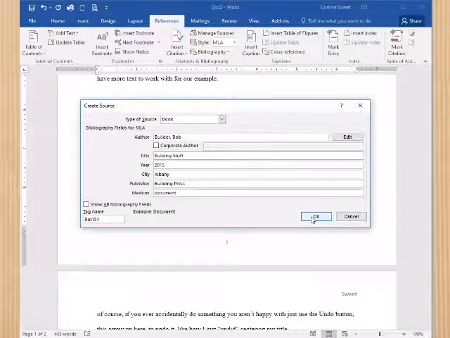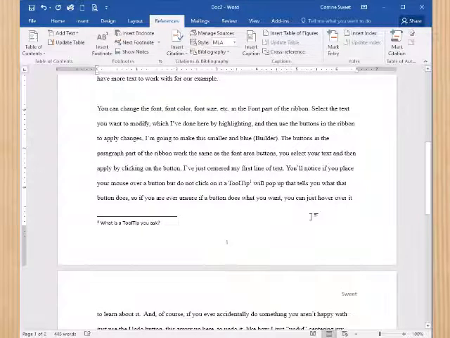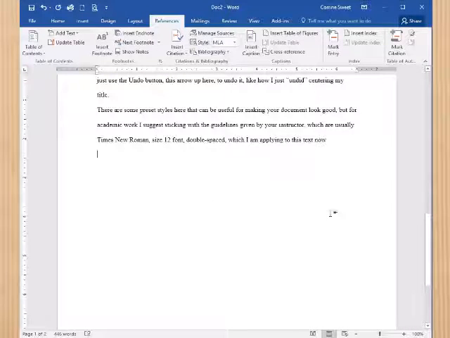And then click OK. And now I have a citation where I asked it to insert the citation. Once I'm done with my paper, I can go to the end and add my bibliography.